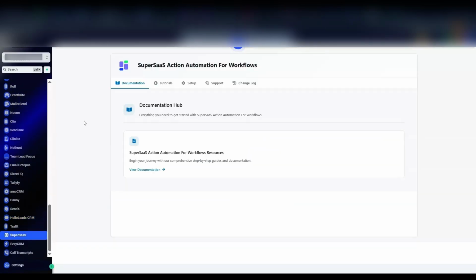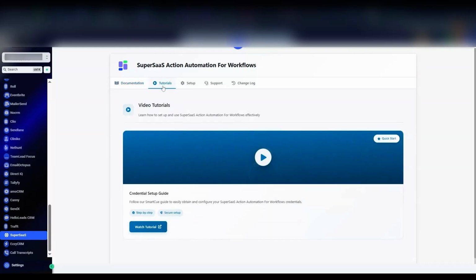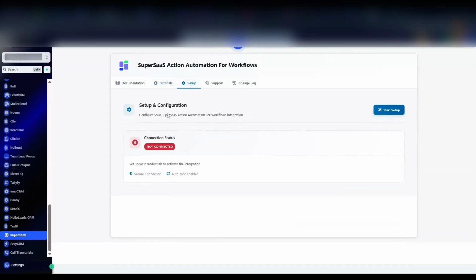On this interface, we have a series of tabs. The first tab is the documentation tab, which contains information about this application. Next is the tutorials tab. And here you can find videos and smart cues that will help you get the necessary credentials when trying to set up the application. Up next, you have the setup tab, and this is where we set up our application.